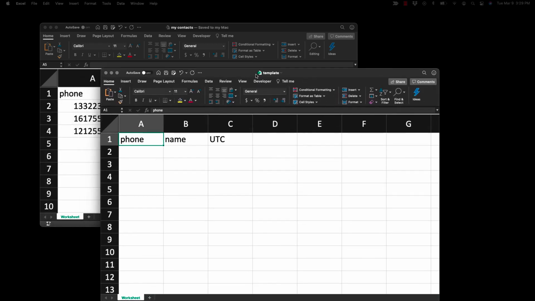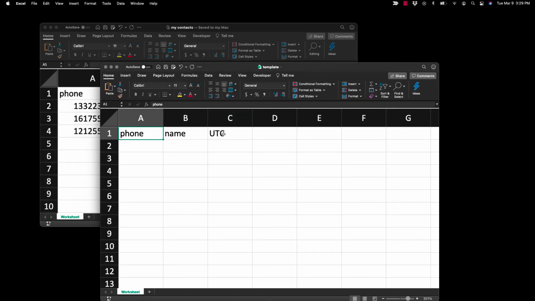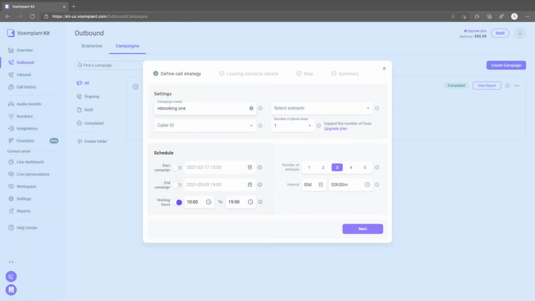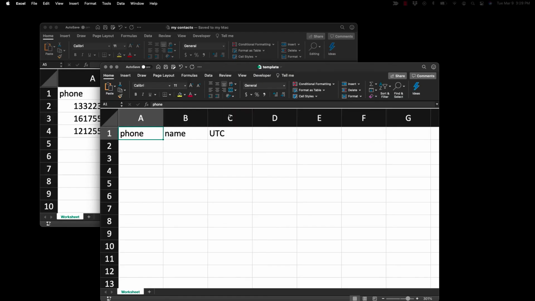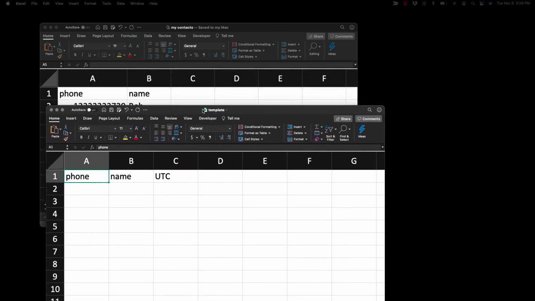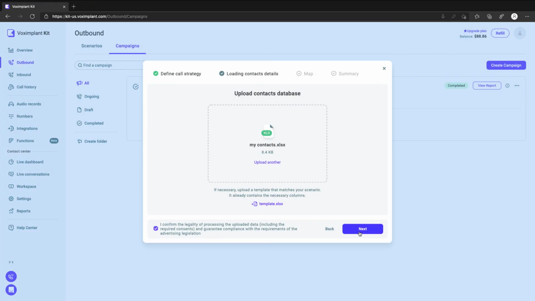Note you will see a UTC column in the template sheet. If you are calling customers in multiple time zones, you can include the customer's time zone as a Universal Coordinated Time offset in a UTC column. This field is matched to the working hours you specified in the previous tab. In this demo case, all the customers are in the same time zone, and they did not include this column. Now click Next to go to the Map tab to verify the data.